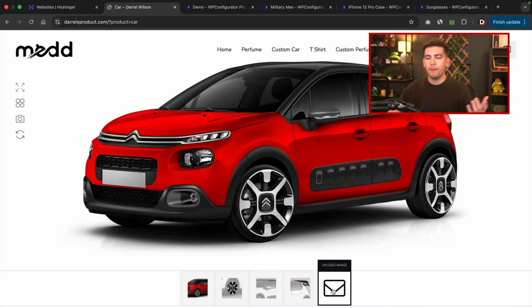So if you do want people to build a custom t-shirt and upload their own logo, you can also do that using this plugin. Now, let me give you some other examples of products you can make with this plugin.